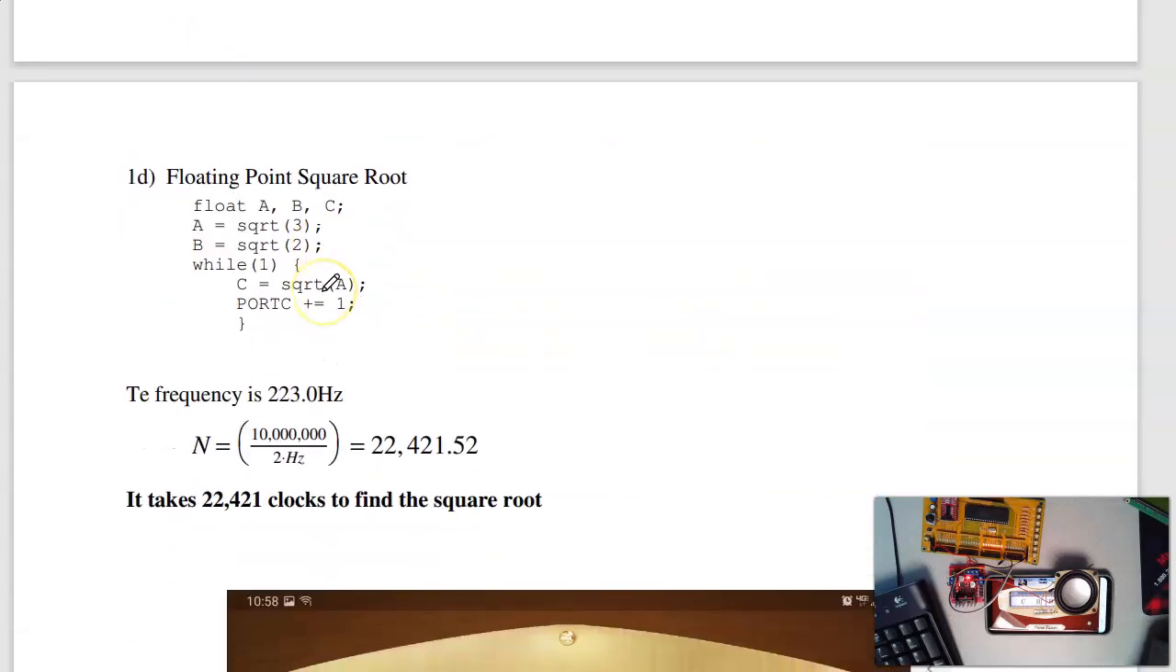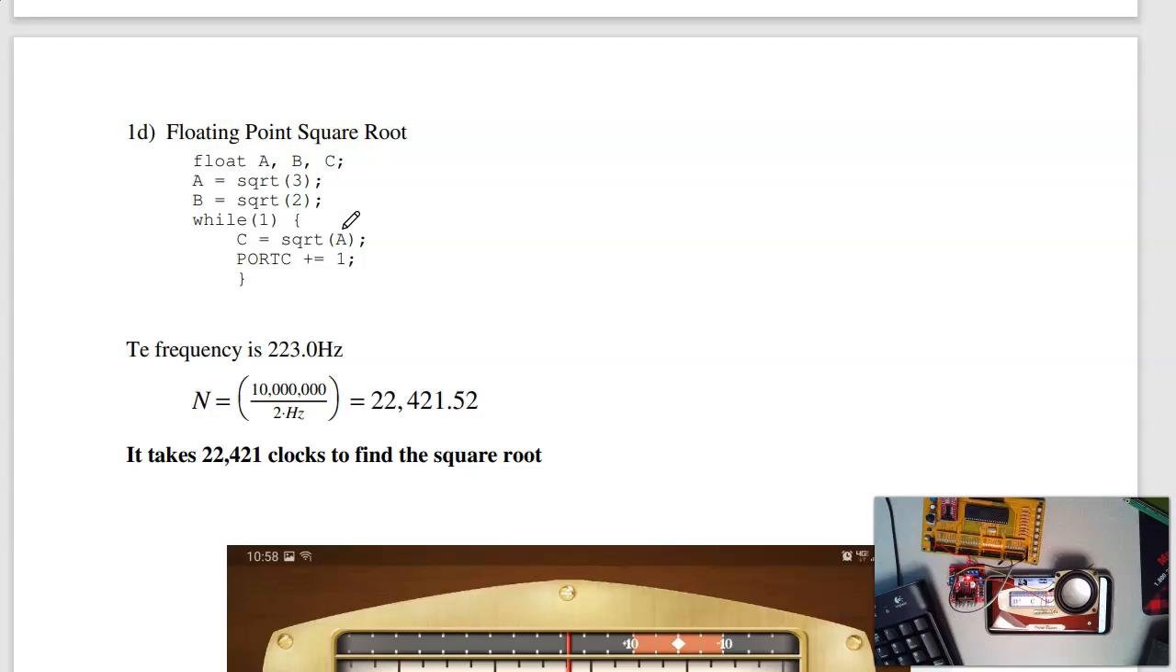Just for fun, let's do a floating point square root. Same procedure. Here there is no counter, so it's just divided by 1. 22,000 clocks to do a floating point square root.